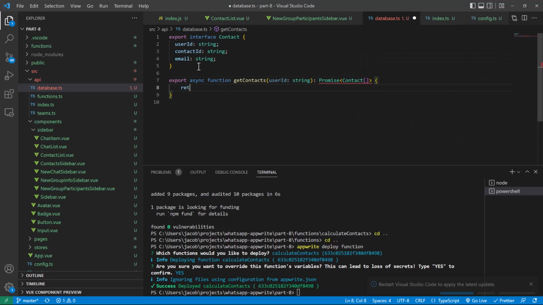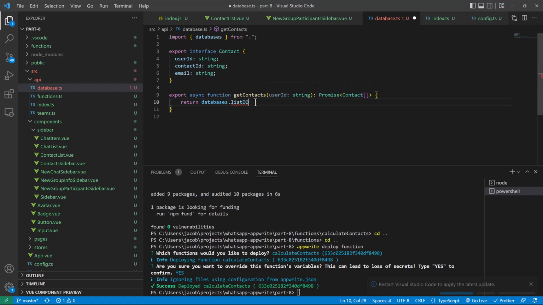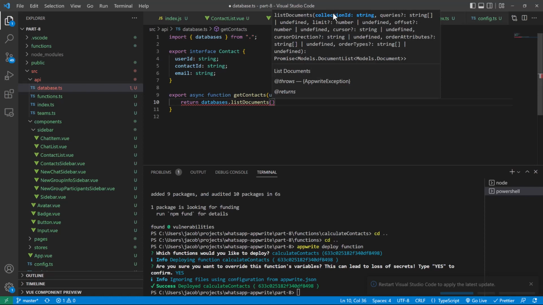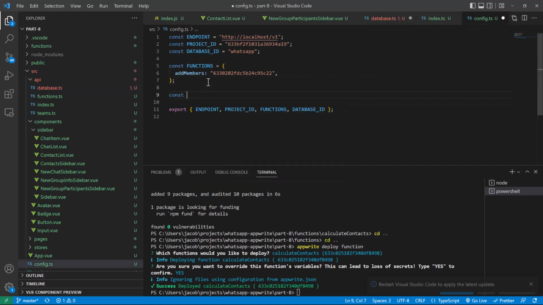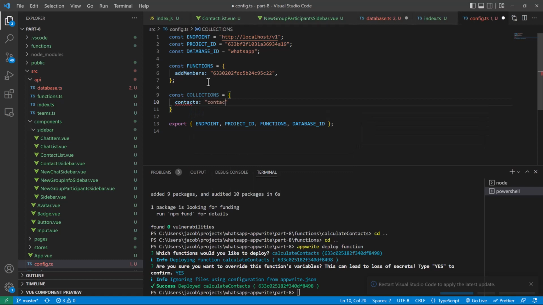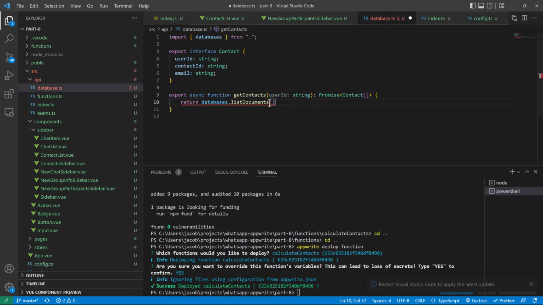Cool. So we want to return databases.listDocuments. Well, we have to import this first. Now, which documents in which collection? So we have the collection ID. Let's add this to our config file and say const collections is equal to, and we're going to say the contacts collection has an ID of contacts. Let's just change this to singular, collection.contacts, and we're going to export that.